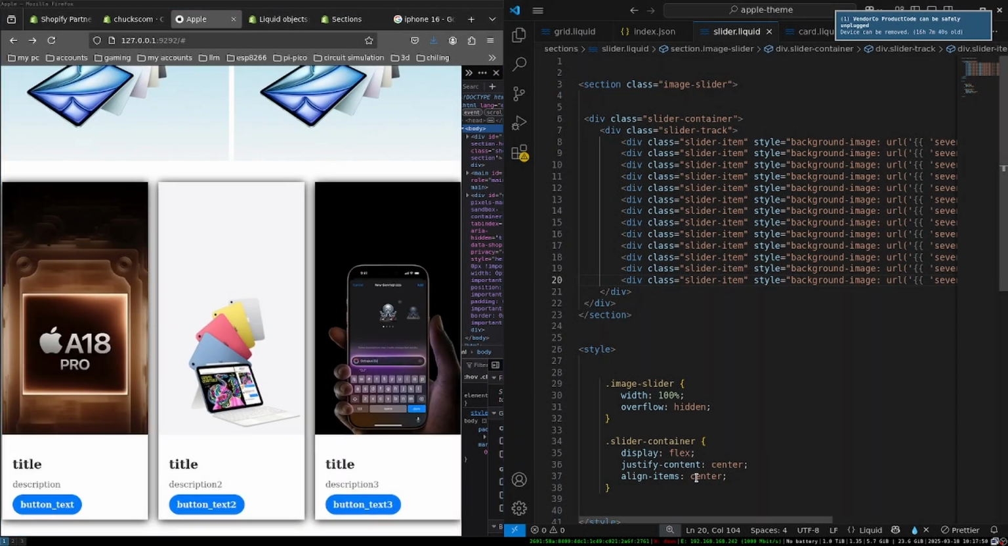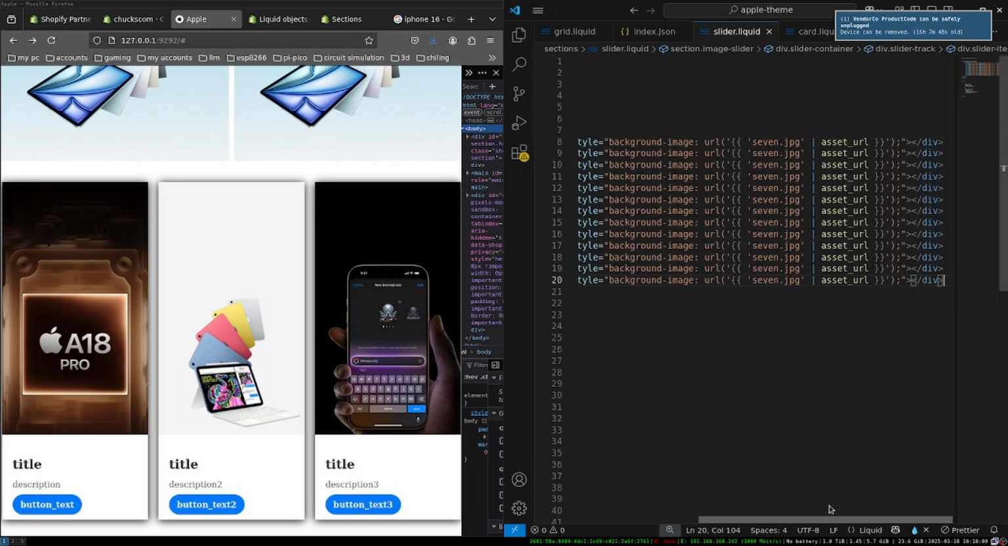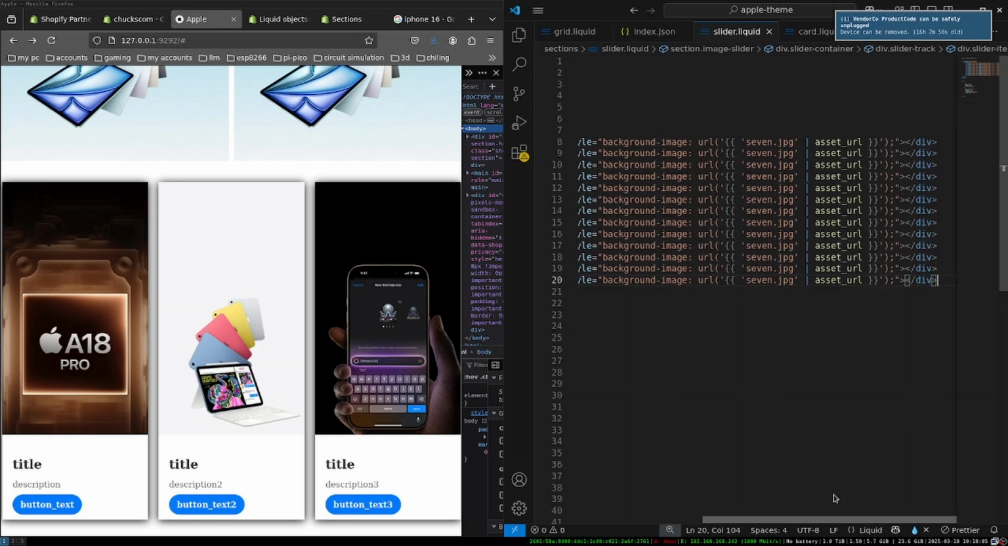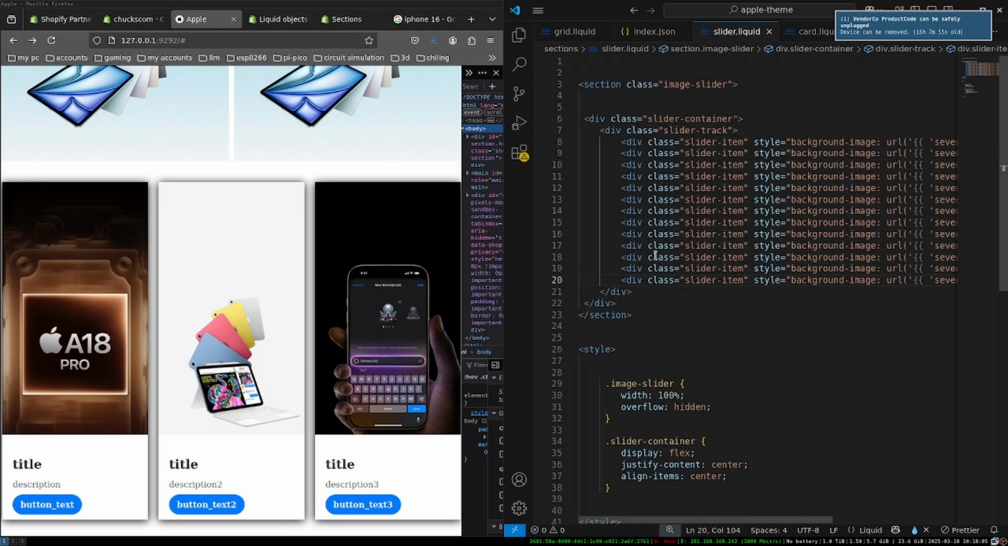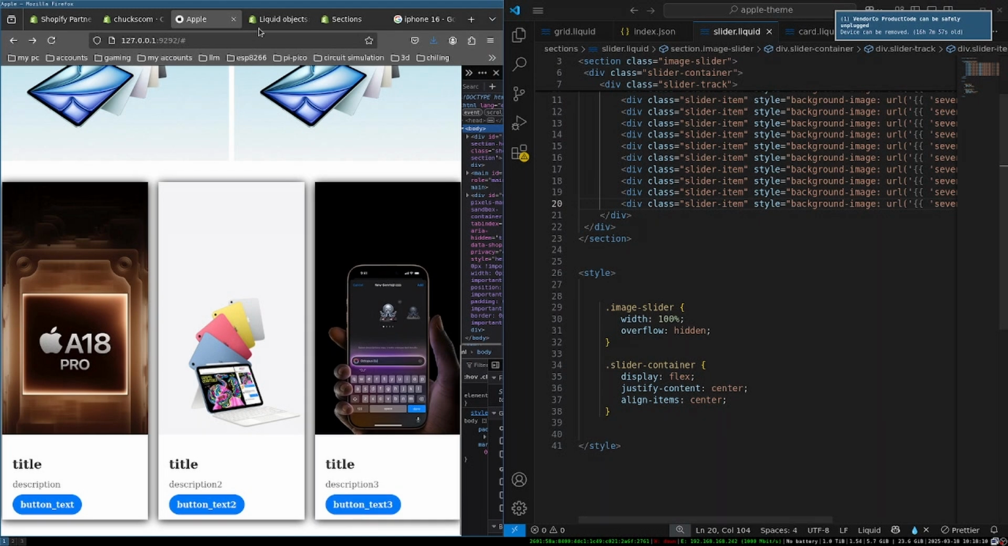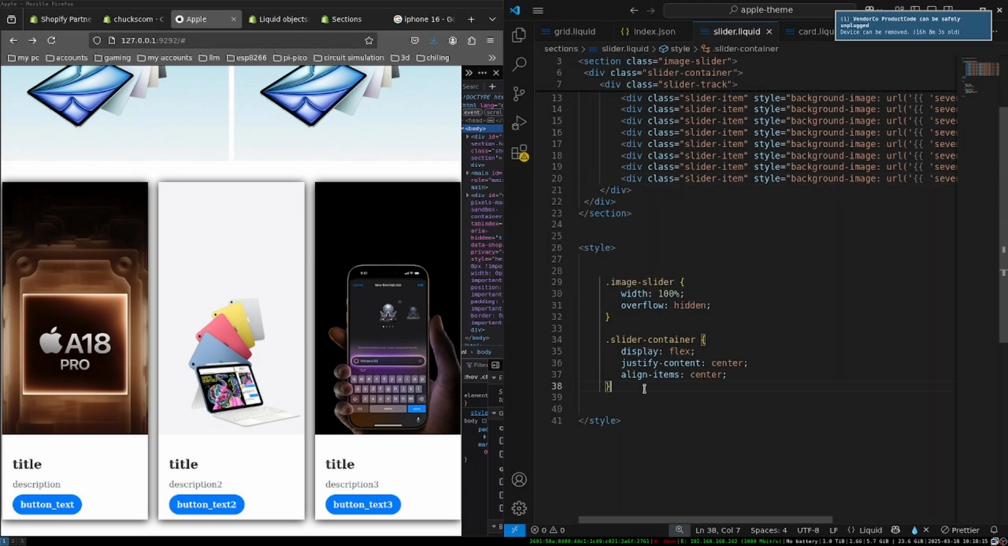Not yet. Let's see if I have another typo here. So URL, and then we're referencing 7.jpg here, and we have it coming down from asset URL. We're closing div, background image, slider item. I think it's because I haven't done the style for the slide item. That's probably why. Anyways, let's keep going. So hold on, the slider track, we have to do that.